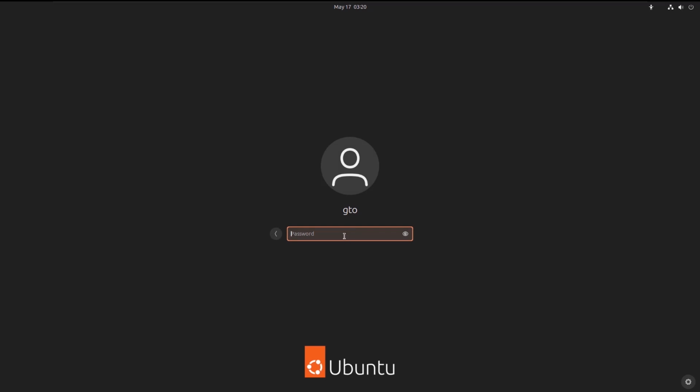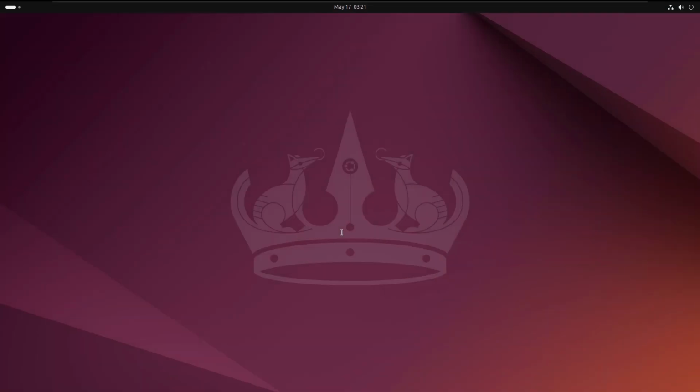Hi everyone! Today I'll show you how to install KVM on Ubuntu Server. In today's lab, we'll download all the required packages online, so please make sure your Ubuntu server has internet access.